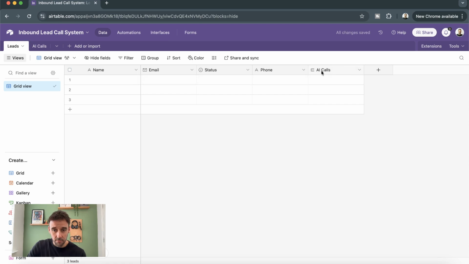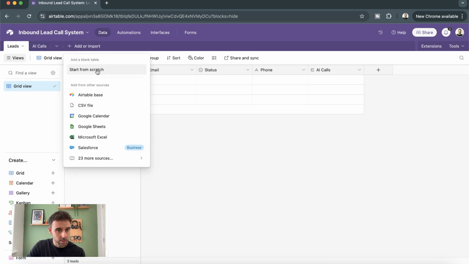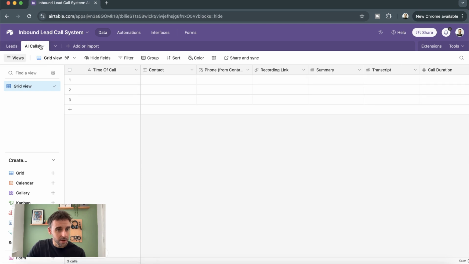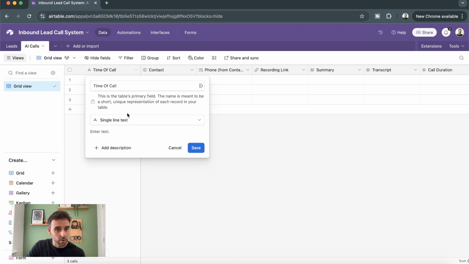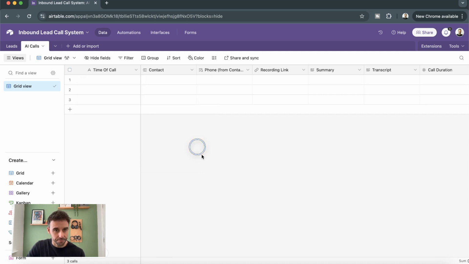And then there is a linked record for AI calls. So you'll see there is a second table here that I've set up. So you click on add, start from scratch, and then name this new table here AI calls. And then the first column is going to be time of call. So time of call is just going to be a single line text.